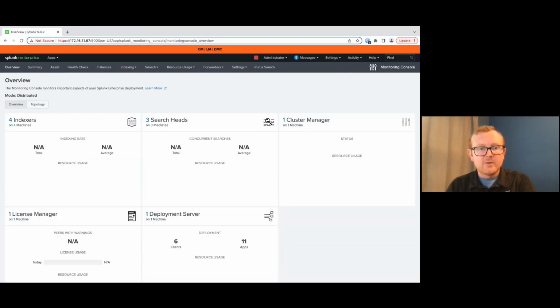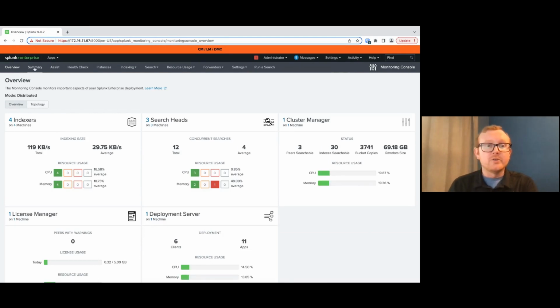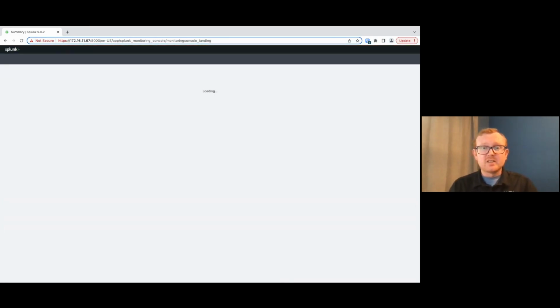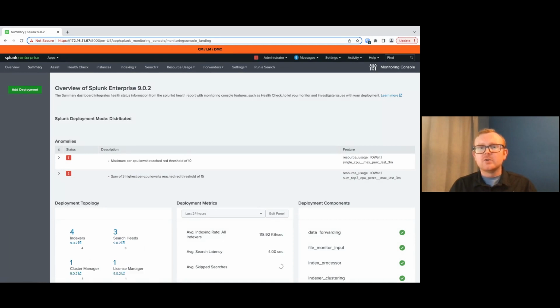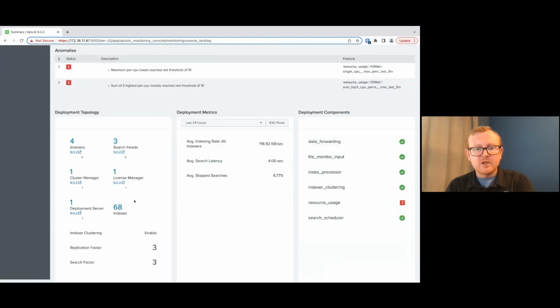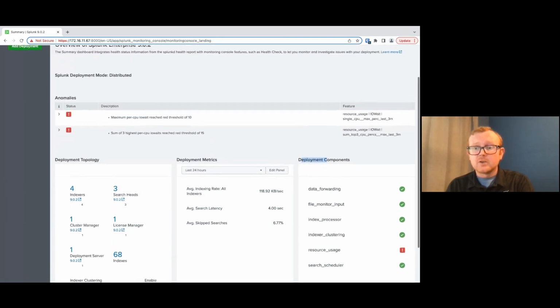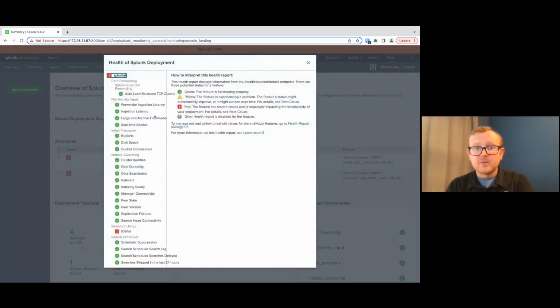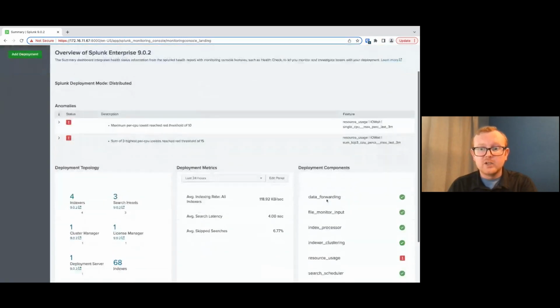So we'll go back to overview, and we'll actually head on over to summary. This is a pretty similar page to overview. It just lists out some information in a little bit of a different way. You can see we have our deployment topography that we saw there. We have our deployment metrics, and then we have components. A lot of times this is the health of the Splunk deployment here.